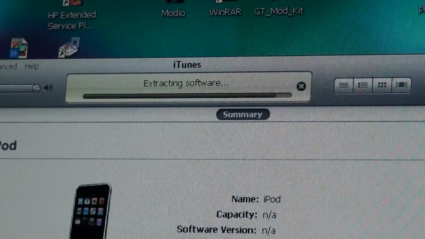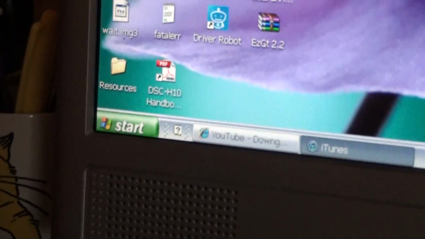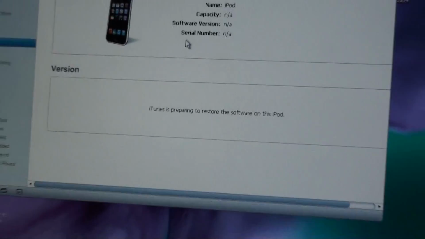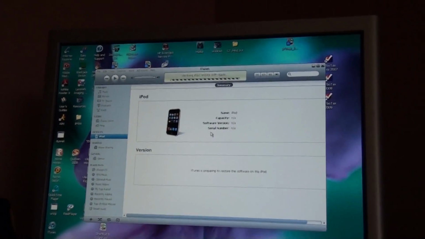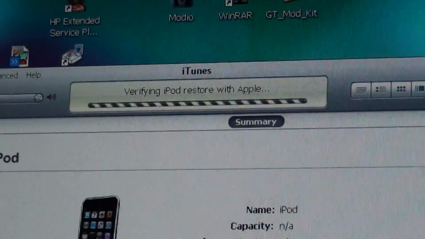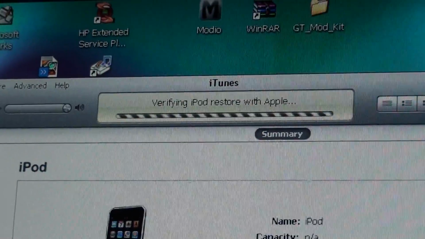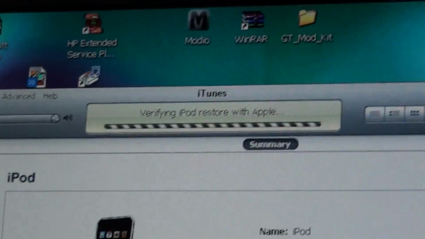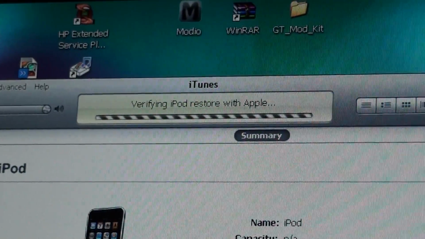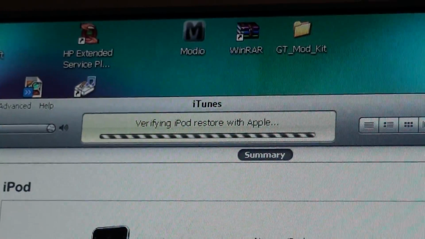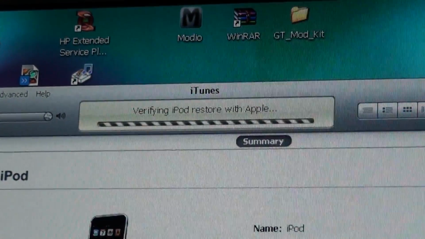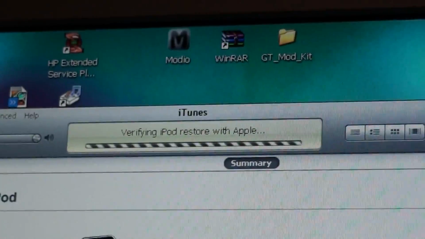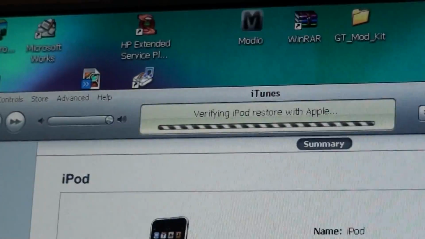So it's extracting. I have Windows XP, as you can see, and I have iTunes 10. I don't know if that's a problem with it, but it's verifying iPod Restore with Apple. And this is actually where that encoding takes part, is whenever it encodes, it tells the Apple that it's a different server or something weird.